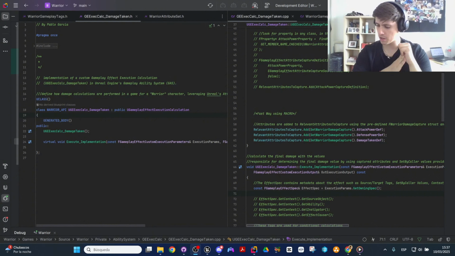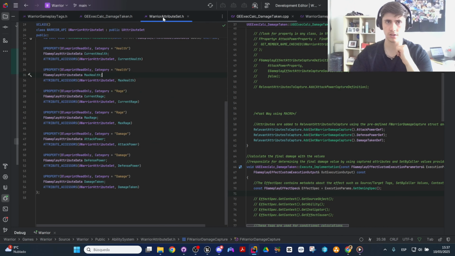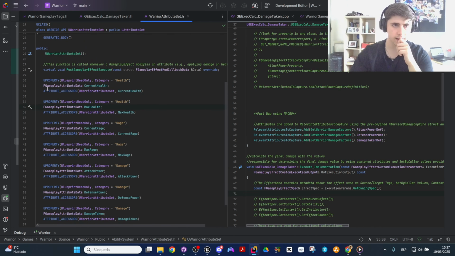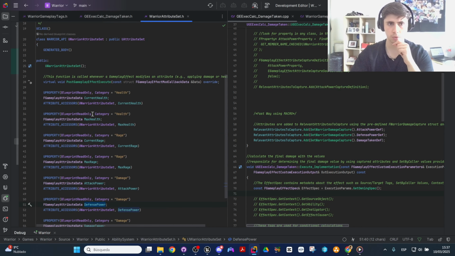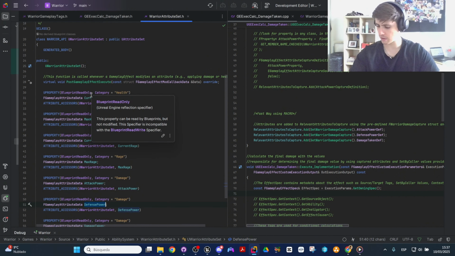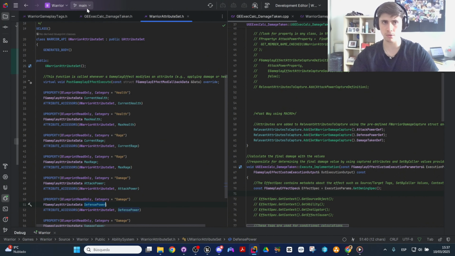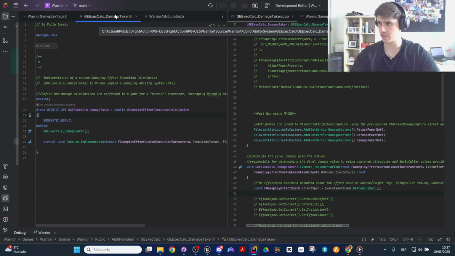Okay, so in this part of the video, we're going to talk about how to capture the relevant attributes. Okay, let's make a check of other videos in the Warrior attribute set. We had previously some attributes like the current health, current rage, max rage, attack power, defense power, and damage taken. Okay, so we're going to use this, or we're going to modify this, and in this specific video we're going to capture these attributes in the exec calculation damage taken to calculate the final damage in the future.